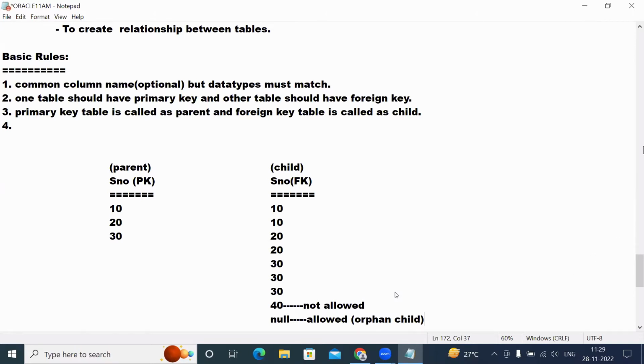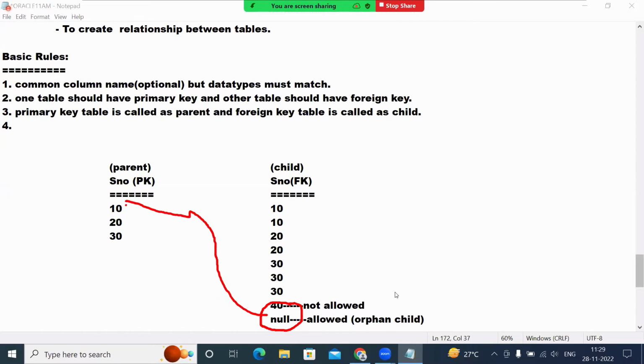Why null is allowed means these parents are there, but who is that, I don't know. So maybe in the future, this orphan child's parent may be 10. Maybe there is a chance. Maybe 20 may be the parent, maybe in the future 30 is a parent of this child. So in the future, any one of these should be the parent of null. So that's why it is accepted. That is one reason you can say.